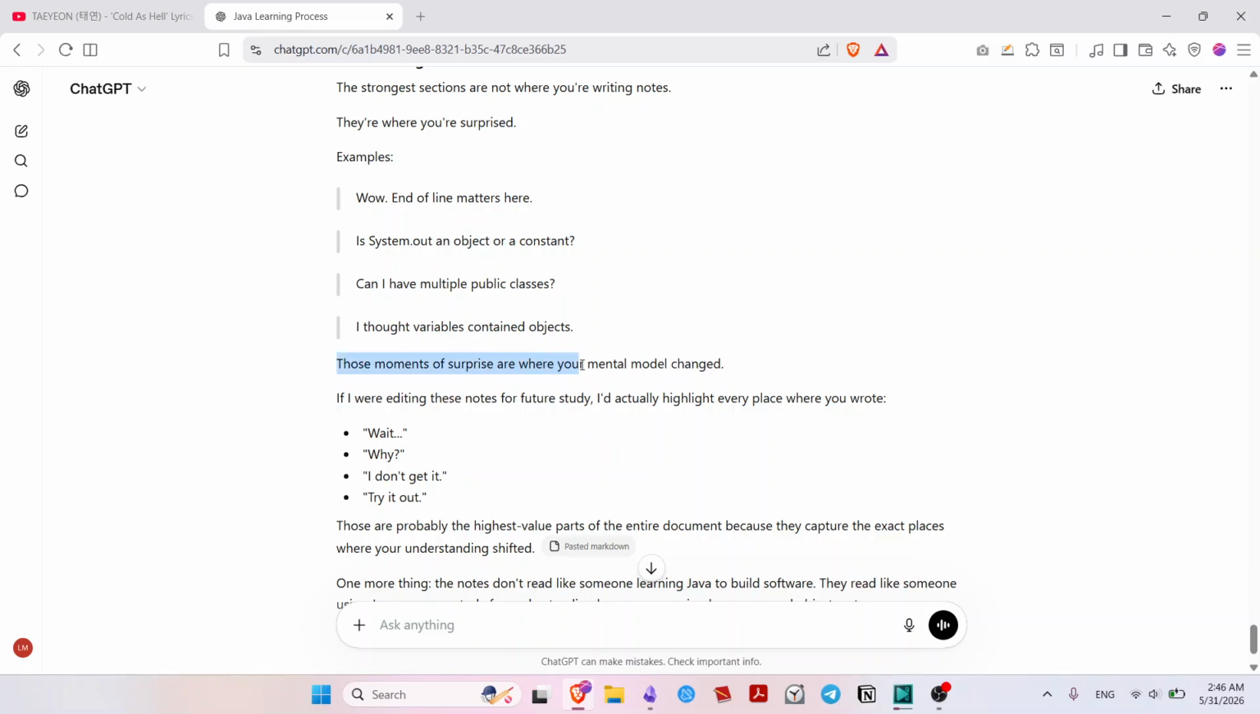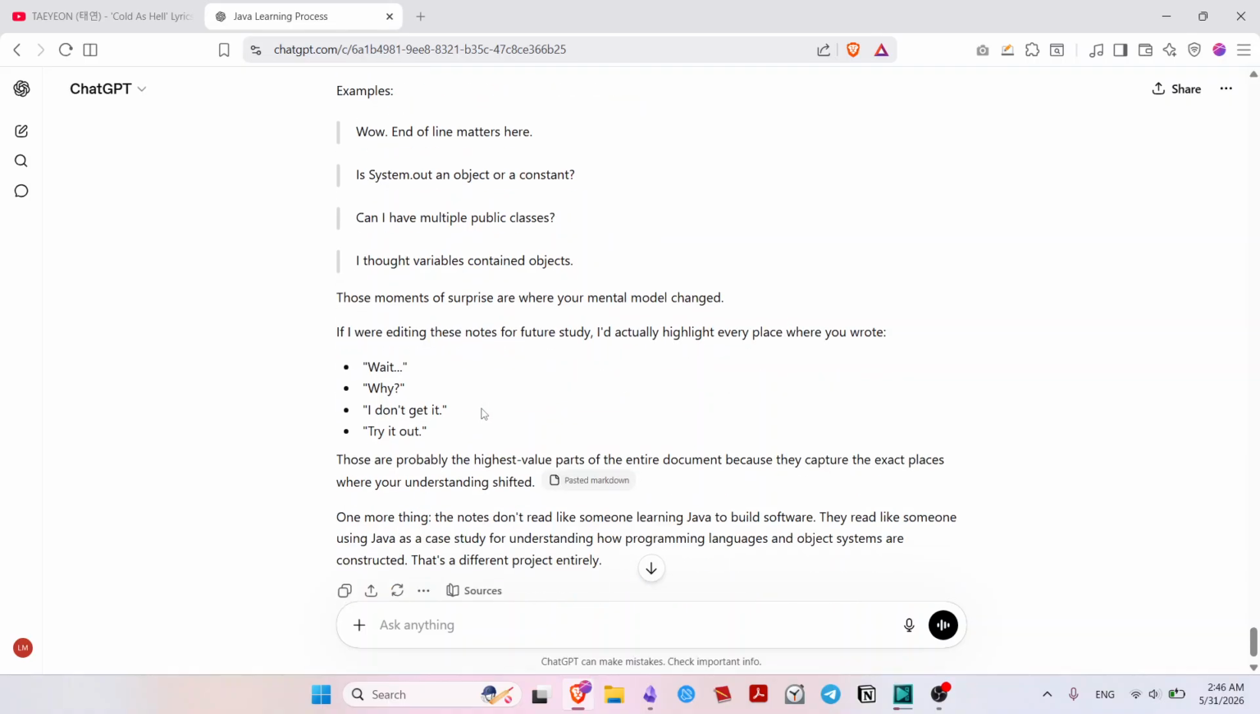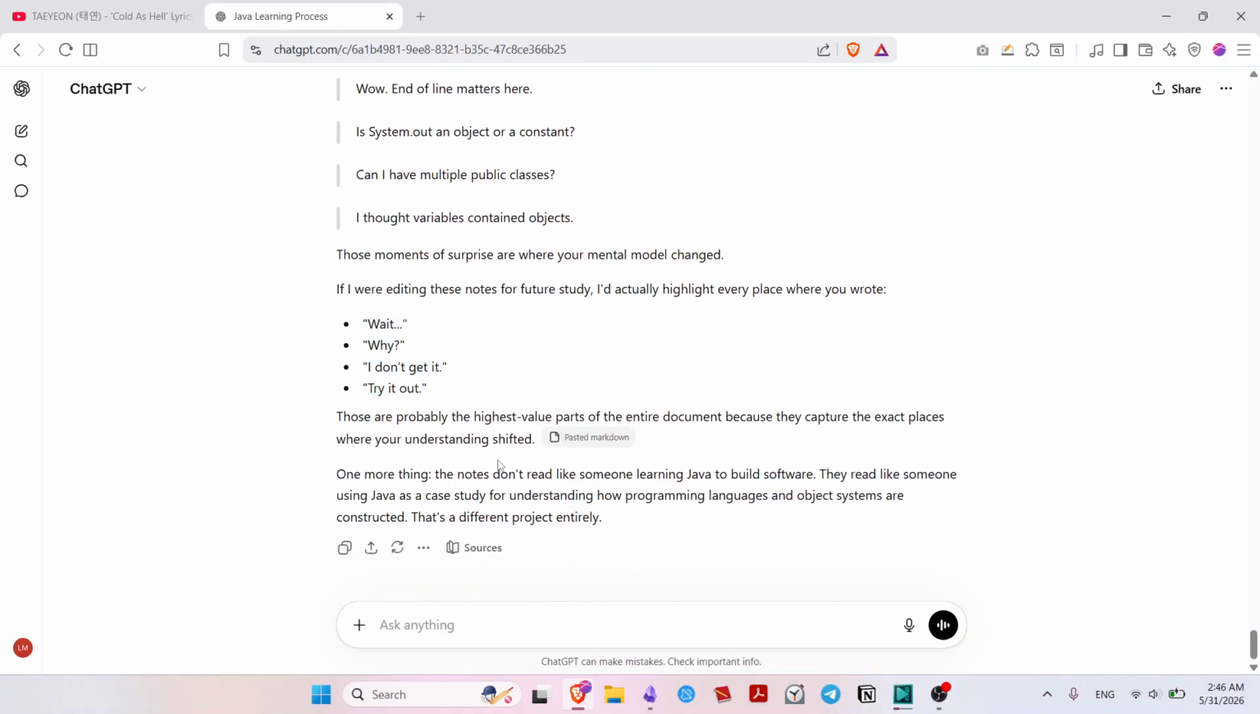Those moments of surprise are where your mental model changed. If I were editing these notes for future study, I'd highlight every place where you wrote, "wait, why?" "I don't get it." "Try it out." Those are probably the highest value parts of the entire document because they capture the exact places where your understanding shifted.